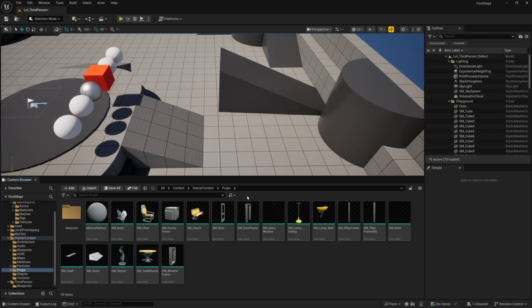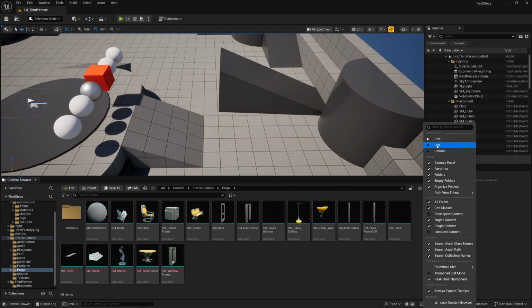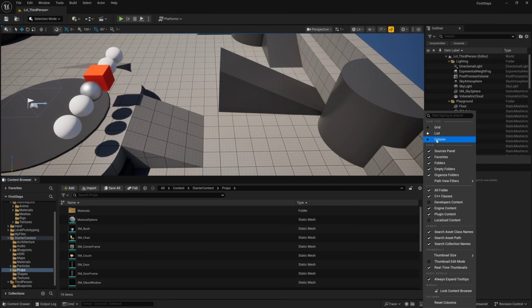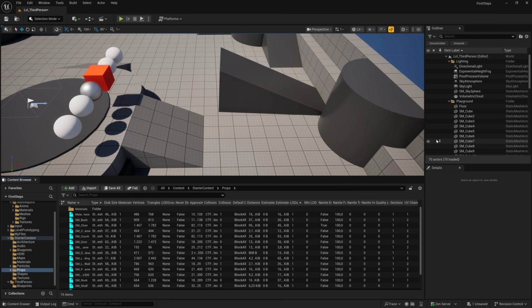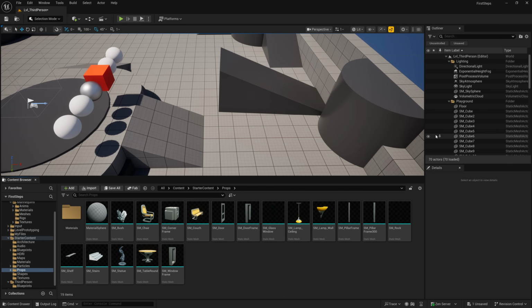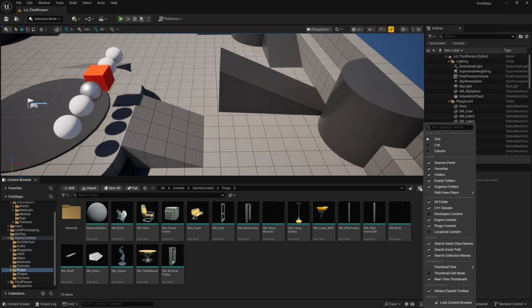On the right side, next to the gear icon, you can adjust the view type of the content browser. For example, you can switch between a list or a column view, which helps you manage how your assets are displayed and organized. There are many other settings here to customize how the content browser looks and behaves, so you can adjust it to fit your workflow.